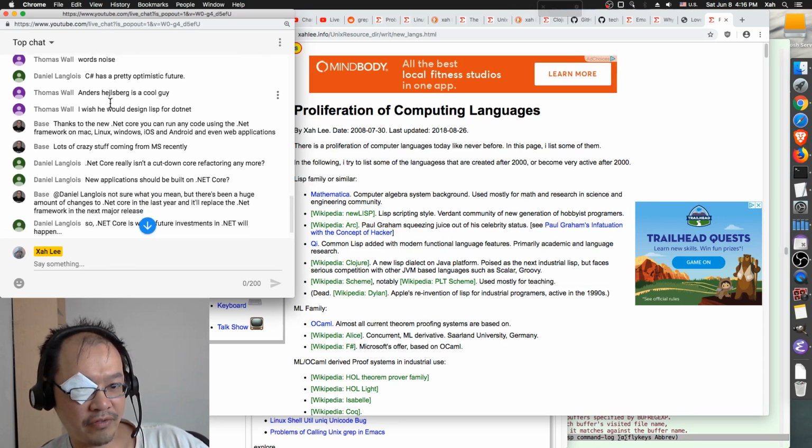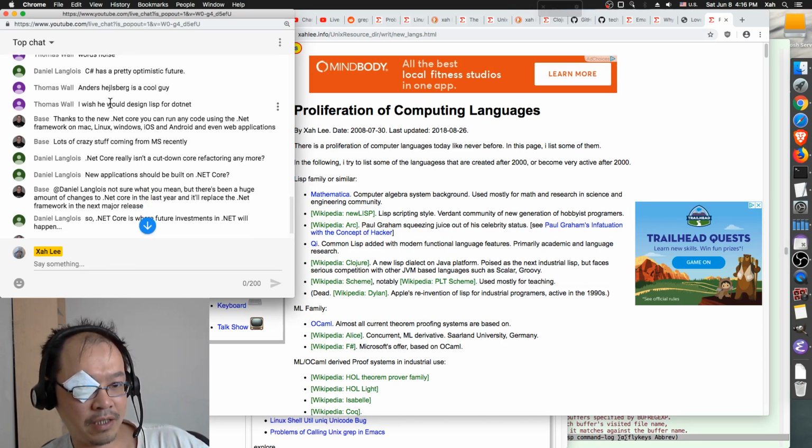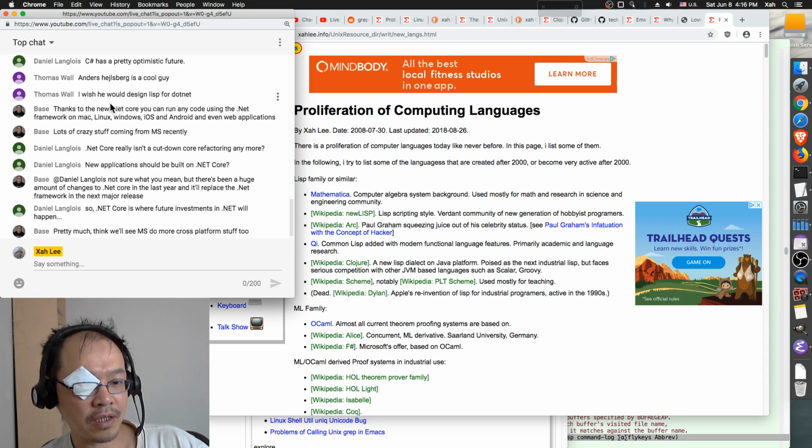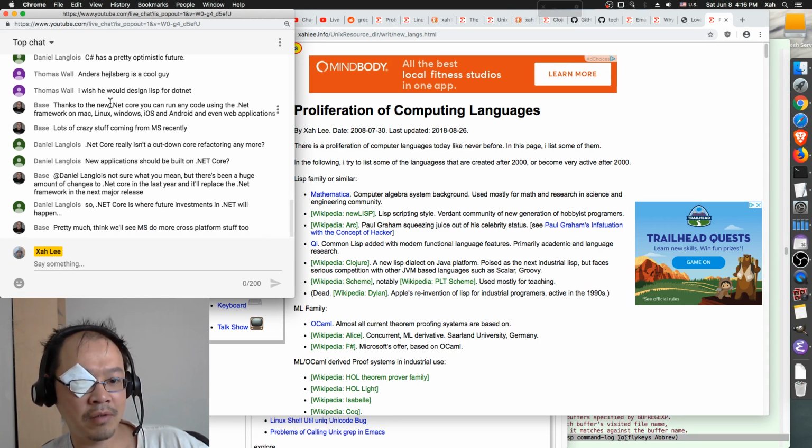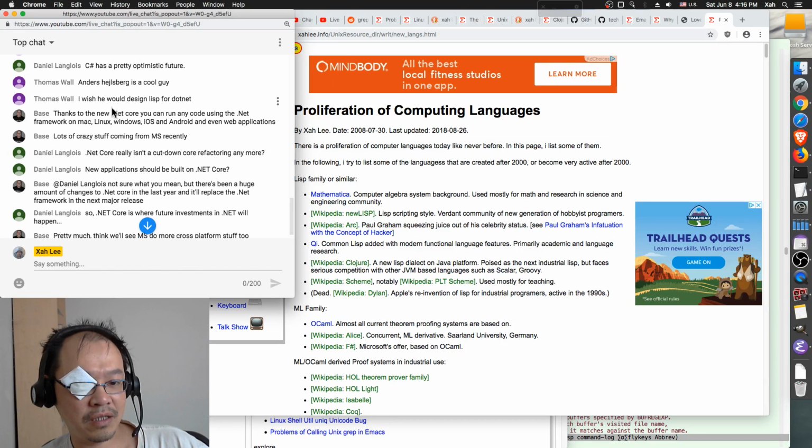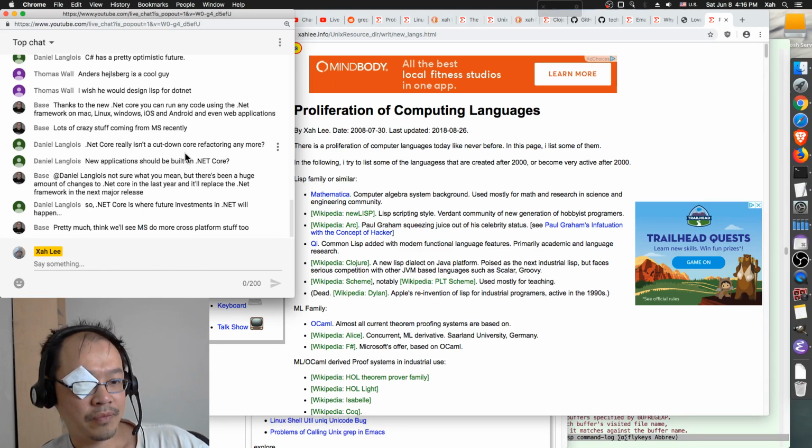Lots of crazy stuff coming from Microsoft lately. .NET Core really isn't a cut-down core or refactoring anymore. New applications should be built in .NET Core. I think we'll see Microsoft do more cross-platform stuff too.